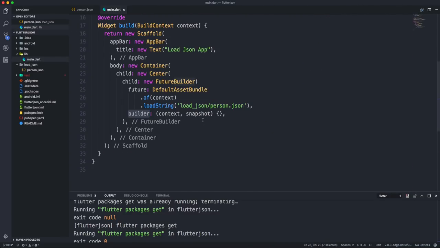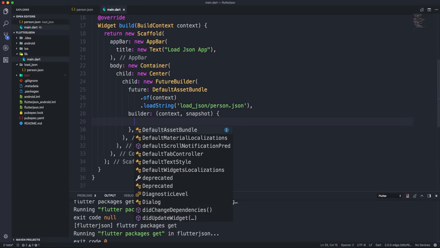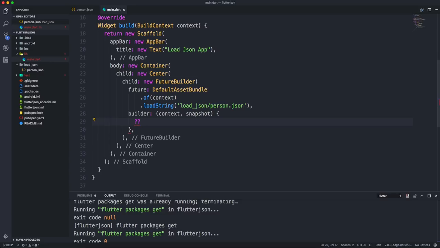So we need to pass this snapshot here, and in this builder what we will do, so we have the future, we have this builder. Now we will decode our JSON. So we have that JSON, but we need to decode it as well, because it can't read that JSON directly, because we don't know what is inside that JSON. So how will we decode it?